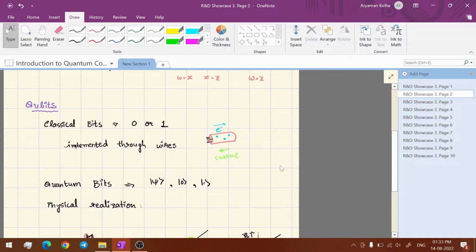Before we get to the quantum side of things, we need to discuss what a classical bit actually means. Classical bits can either be in states 0 or 1, and they are physically implemented through wires. You essentially have a wire with electrons flowing through it, and the quantity measured on the opposite side is called current. You don't really need to understand what current means and what drift velocity is to understand Boolean logic, right? In that same way, 0 and 1 are an abstraction of what is happening physically.